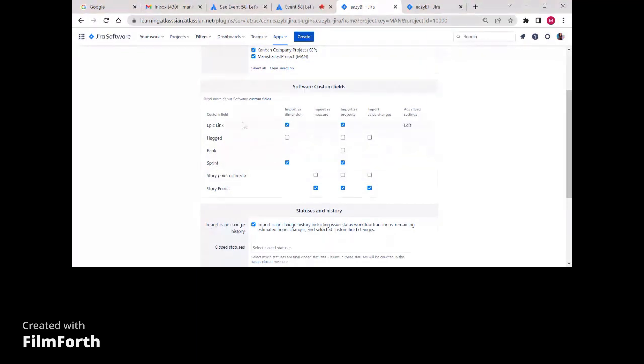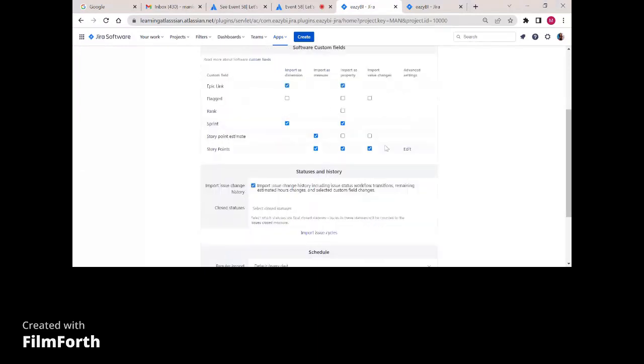As you can see, in front of each custom field it is showing as a dimension or a measure or a property, whichever is applicable. Like story points is a numerical value, right? So that's why it is showing as a measure. If I select this, it will import that story point estimate custom field. So you can select as you need.